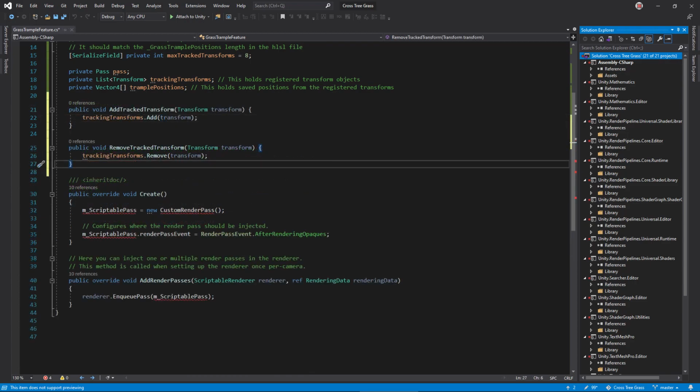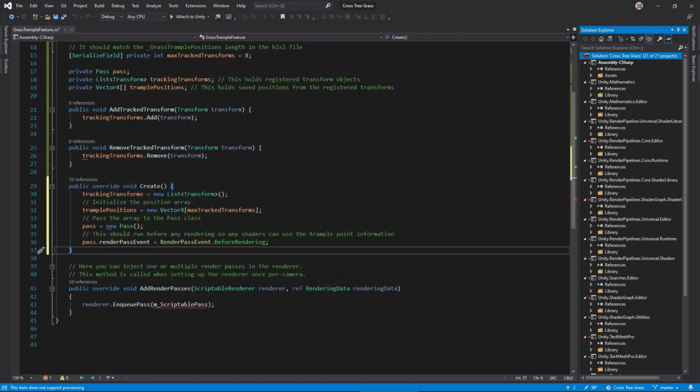Add two functions to add and remove tracked objects. Now, Unity calls this create method when it sets up the renderer. Initialize the tracked list within, create the position array, and initialize the pass instance. We'd like this pass to run before any rendering so all shaders can make use of the tracked positions, so set the pass's render event to before rendering.